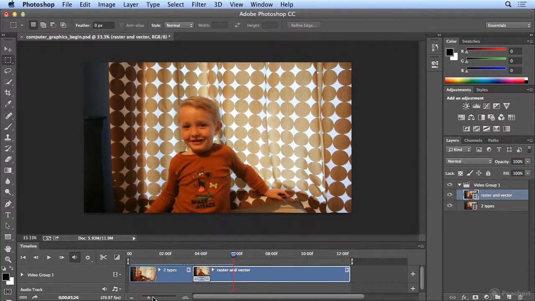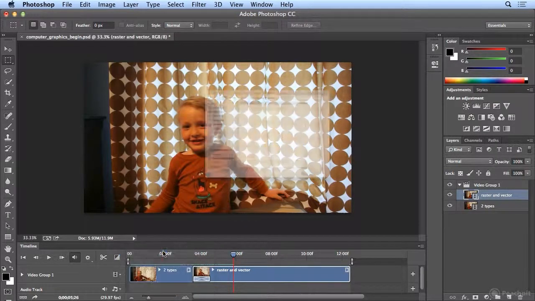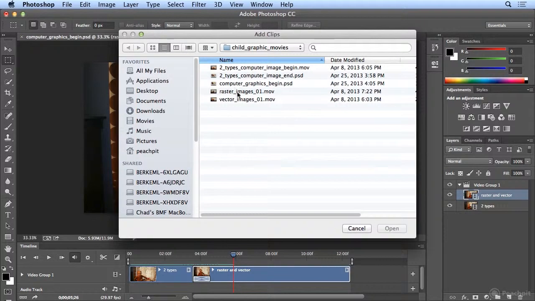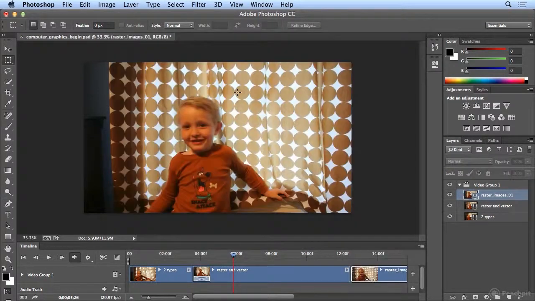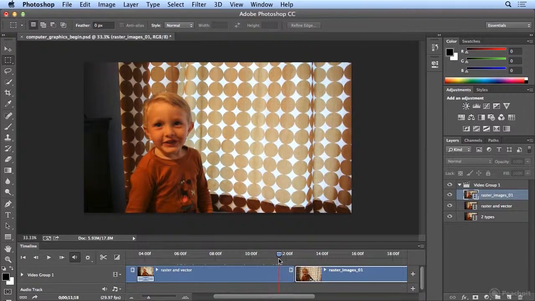So I'll make my timeline small enough that I have room. And to the right of Video Group 1, I'll click this little film strip icon and add some media. When I add the media, I'll choose Raster Images 01, a QuickTime movie, .mov. And I'll scroll over and pull my playhead to just before it transitions from raster and vector to the raster images explanation. And I'll hit play.